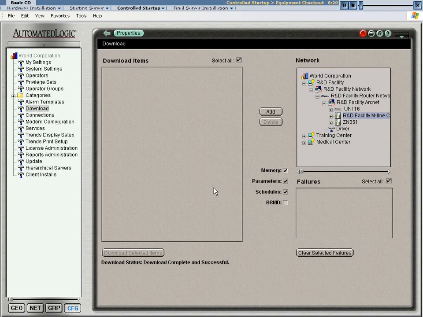Once you have downloaded the control programs and confirm that you are communicating to your control modules, it is time to commission your control system, configure input and output points, and verify the controlled equipment sequence of operation. The controlled equipment startup procedure consists of two separate phases.